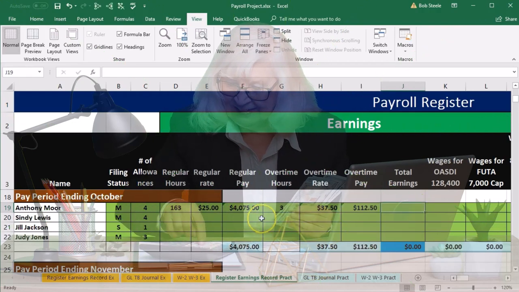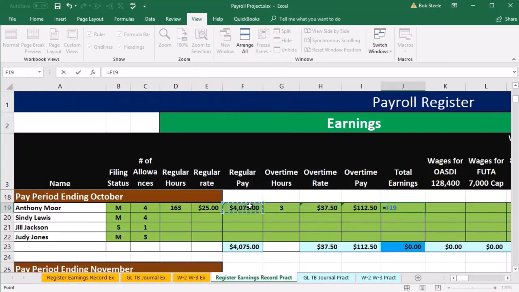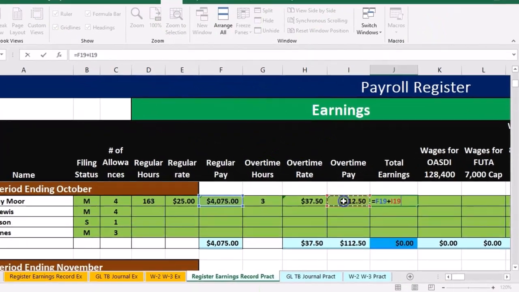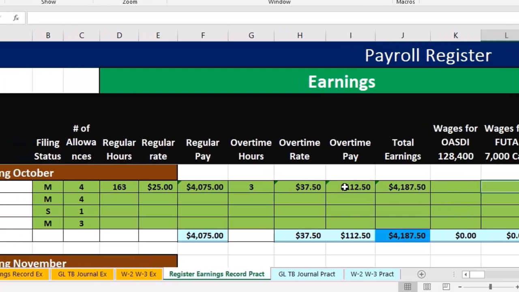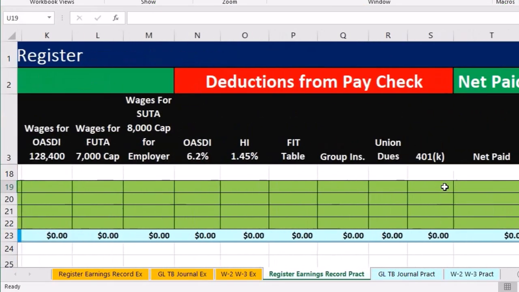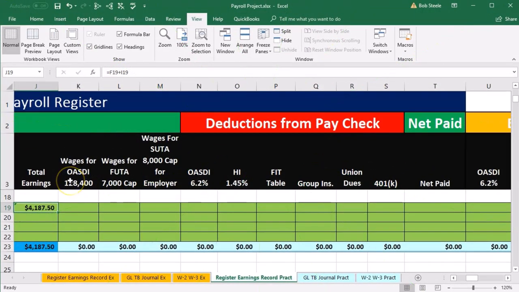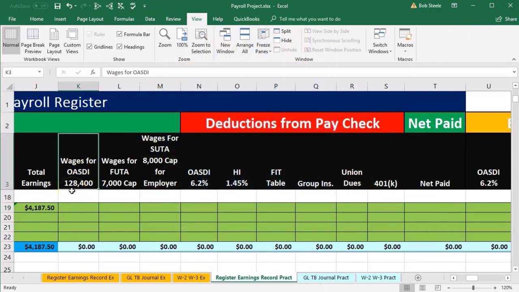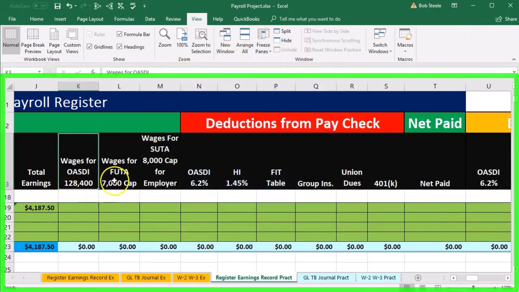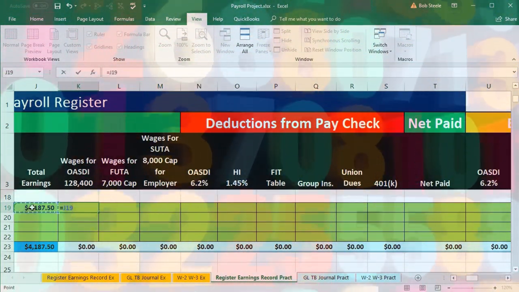Total earnings then are going to be the regular pay plus overtime. So total earnings equals the regular pay plus the overtime. And that'll give us the 418,750. Now we got to go to the other types of earnings and see if we hit the cap. It would differ if we hit these caps. Now I'm not worried about hitting the cap here. This employee is not going to get up to the 128,400, but we do have to worry about FUTA and SUTA. So in other words, the OASDI, or Social Security wages, equals the same number.